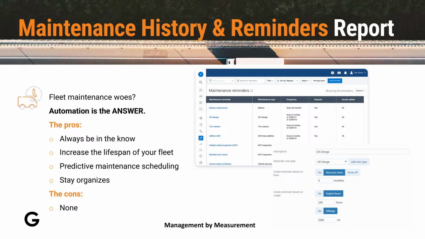And then lastly, it's going to assist fleet managers stay organized, right? So you can organize past maintenance events to keep track of your fleet's maintenance history, for example. And this can then help you to identify vehicle trends, which will then further complement the preventative measures that you are taking.